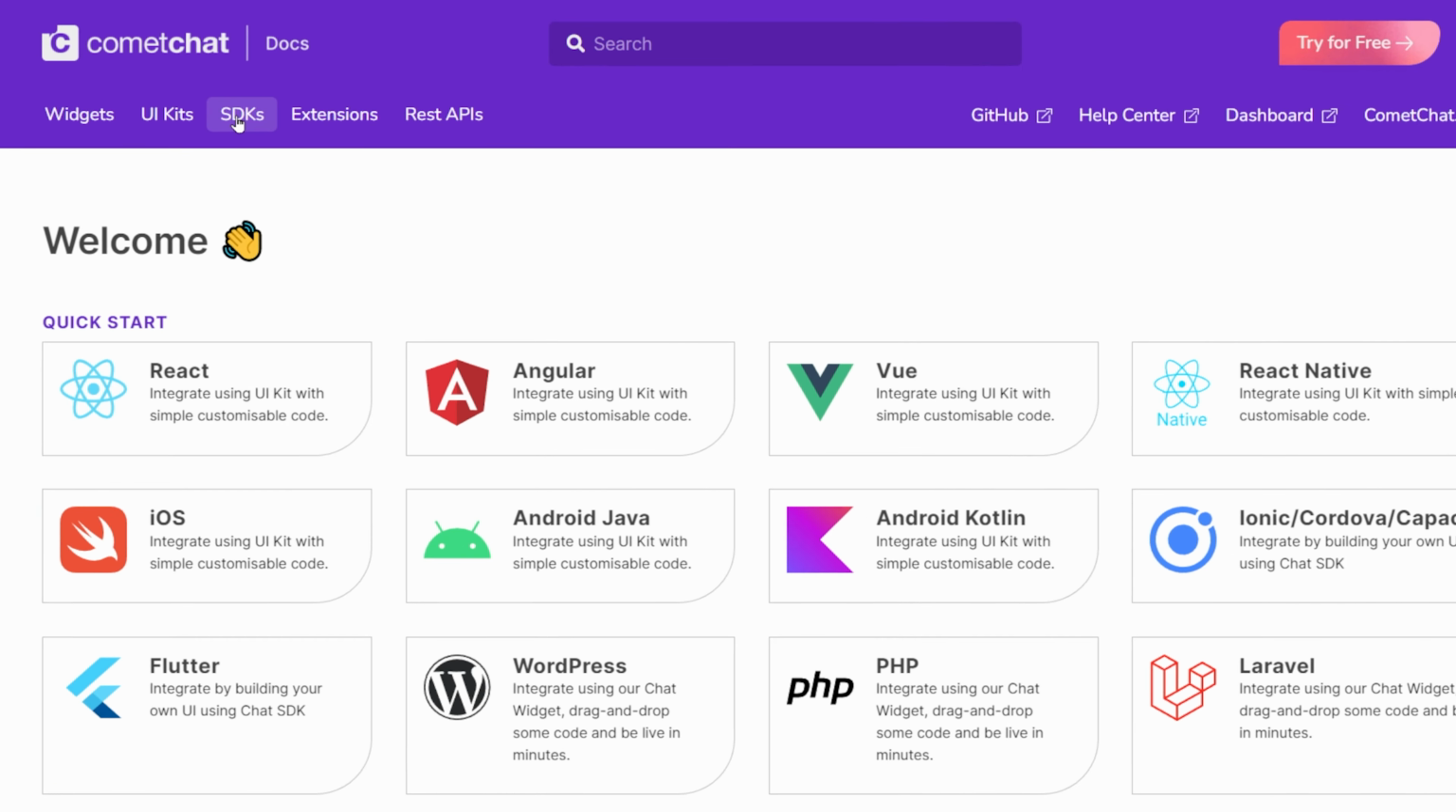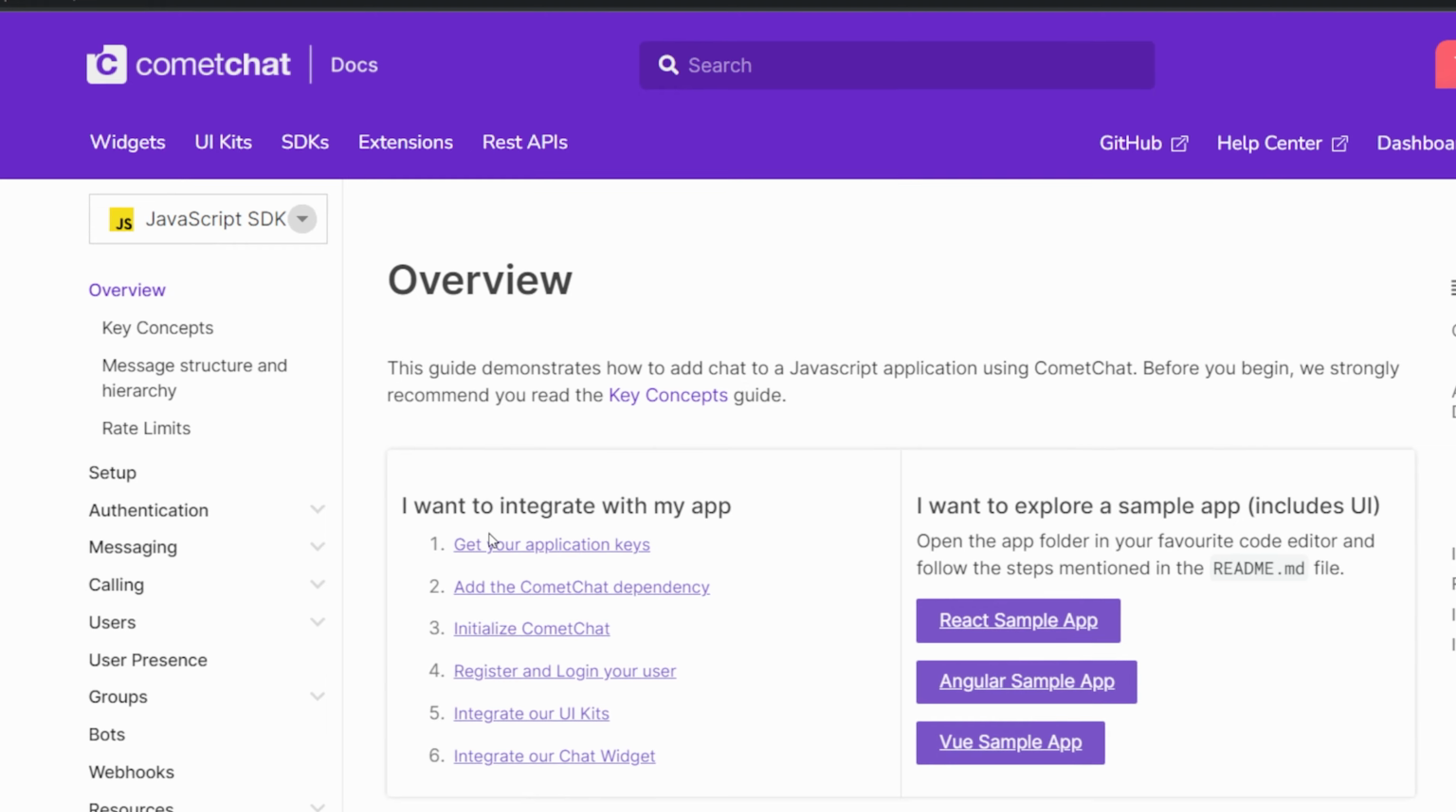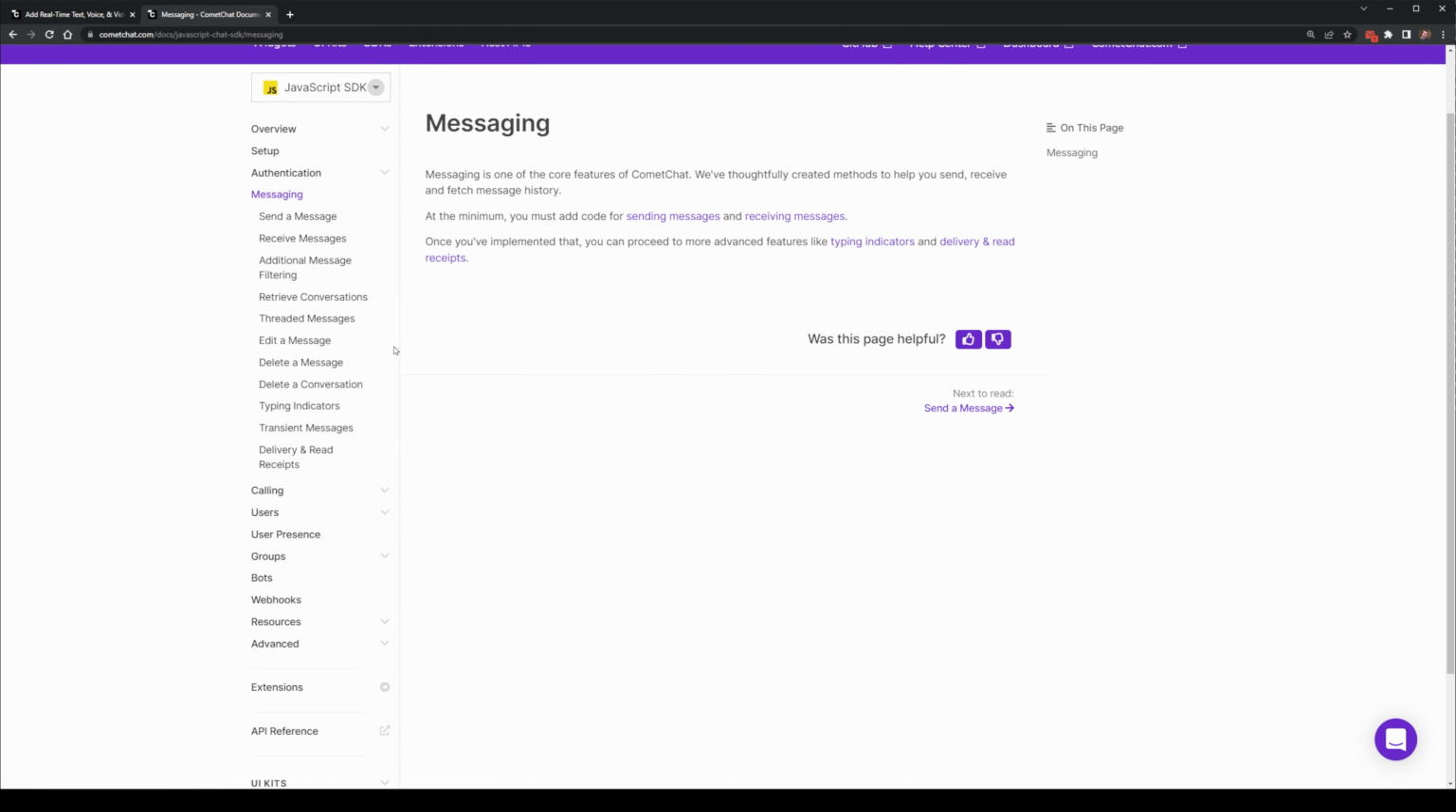We're going to be looking at the JavaScript SDK. So let's head over to SDKs and to JavaScript on the web. We'll head to messaging and we're going to select additional message filters.